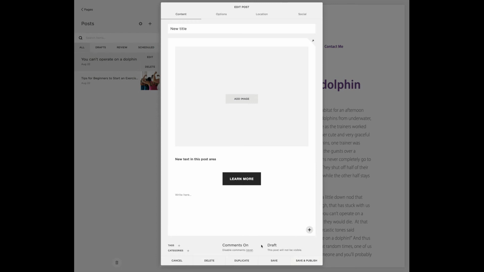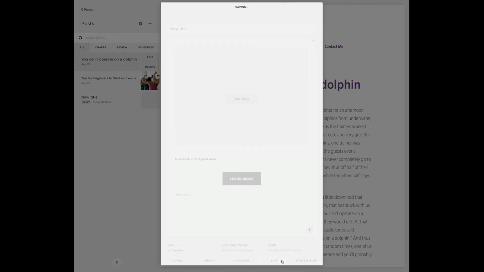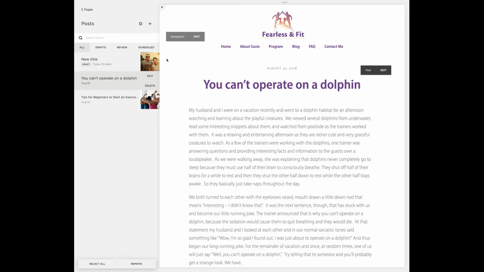And now, one thing to note, if you choose draft, you do want to just hit save. Even if this says draft, if you hit save and publish, it's going to assume you want to go ahead and publish. So at this time, we're just going to hit save. And you can see right over here, we've got our new post saved as a draft.